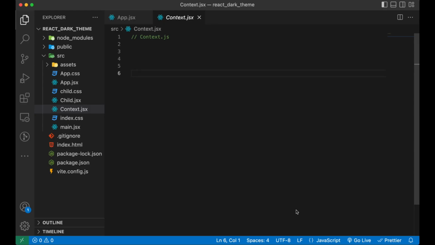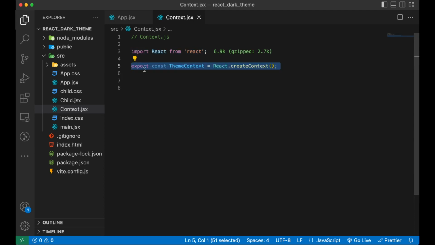So I have opened my VS Code and I have created a basic React application using create React app. We have got the boilerplate code, and in this case we will be using context to store the state. We have created a file called context.jsx, and inside that we will be storing the state. First of all, let's create a context using React.createContext. Basically for storing the theme we will be creating this context, and in this context we will be storing the theme of the application.